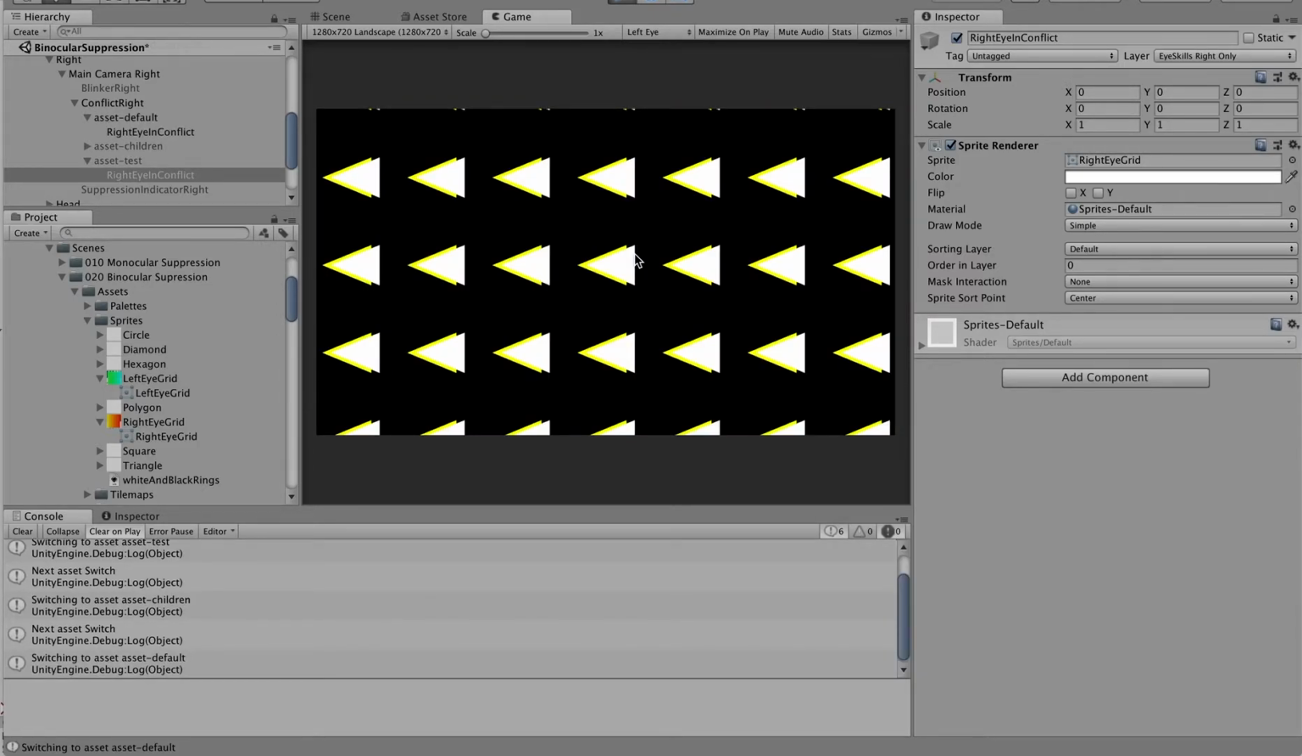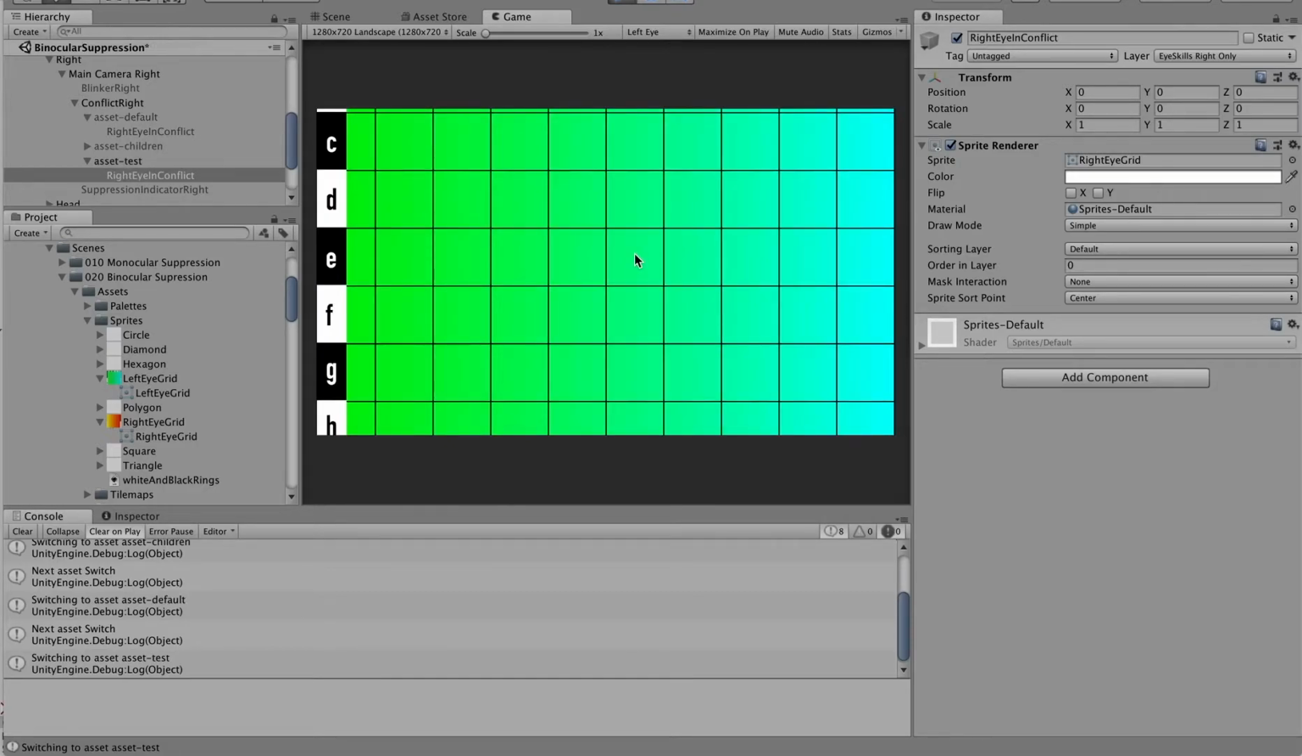Swapping assets. So you can do this inside the headset, so you can add as many different conflict backgrounds as you like to try them out, and you can use the microcontroller at any time to switch between them and see what happens.